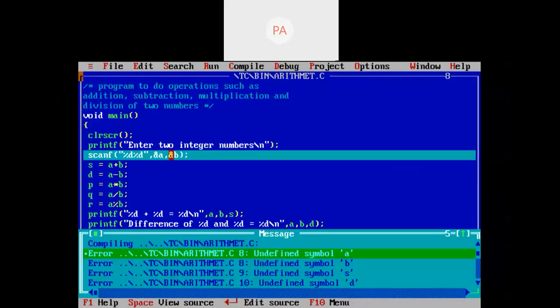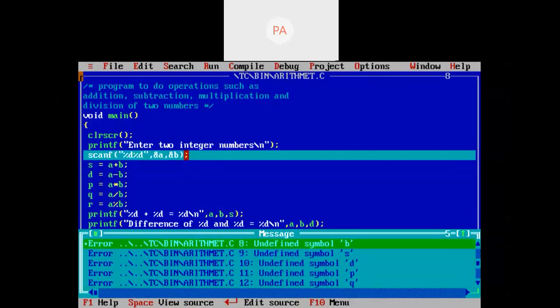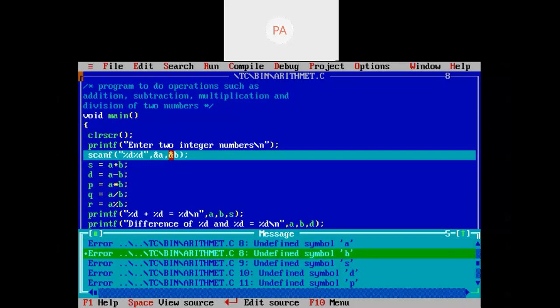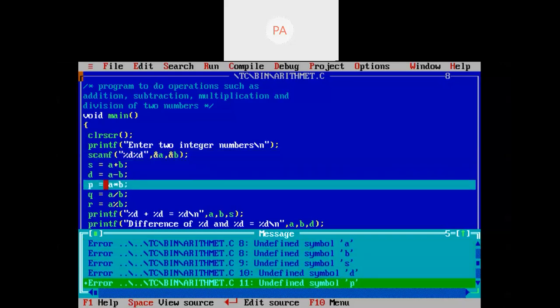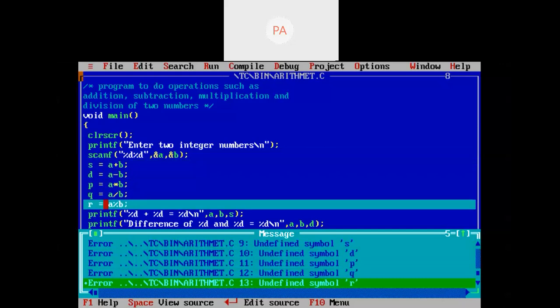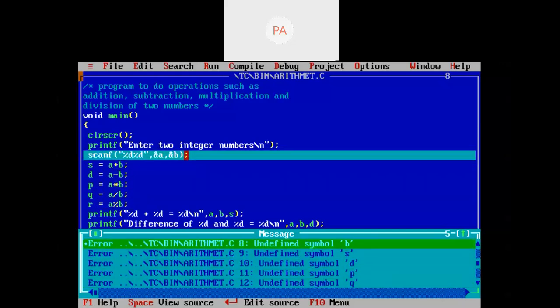See, undefined symbol. Undefined symbol in the sense, if we have not defined the variables and we are using them in the program. You have to remember the error messages, and for which error message what the solution will be. That is the big thing in software programming: finding the error messages, understanding them, and trying to solve the error. So for these variables a, b, s, d, p, q, r, we have to declare them.